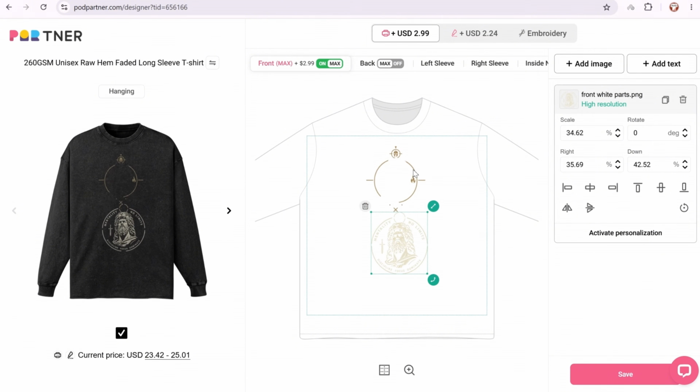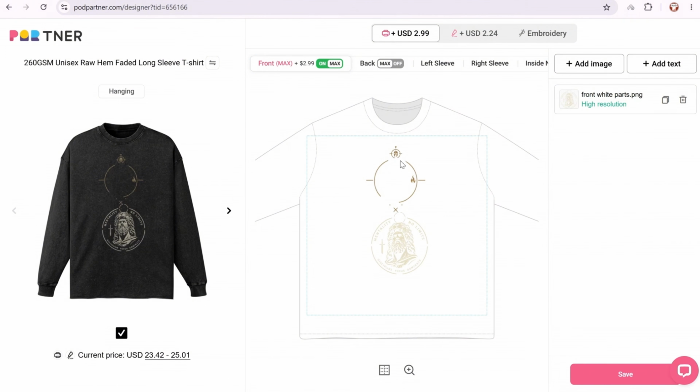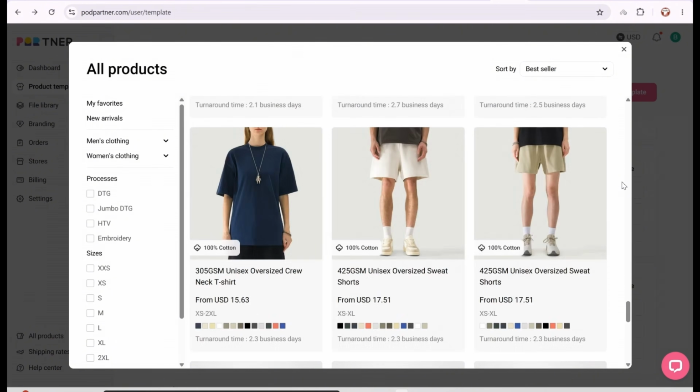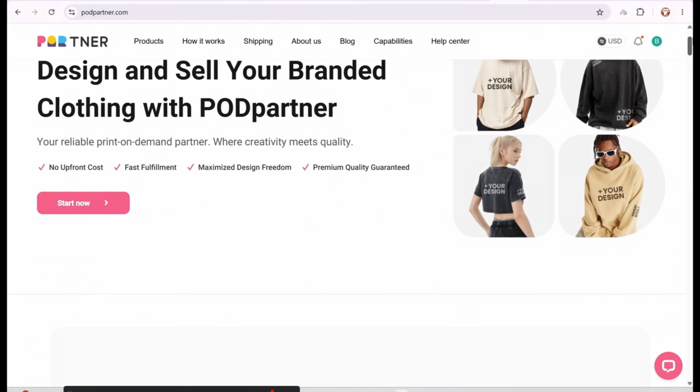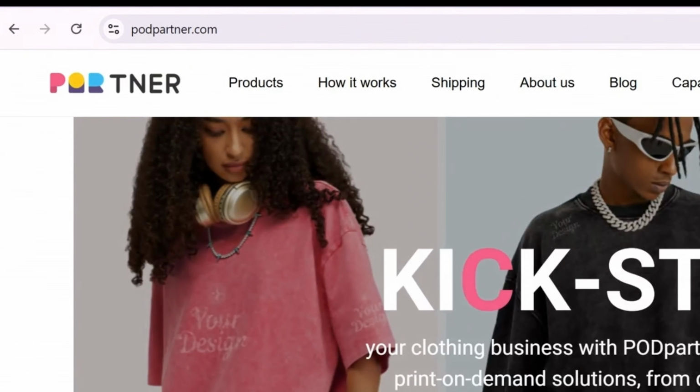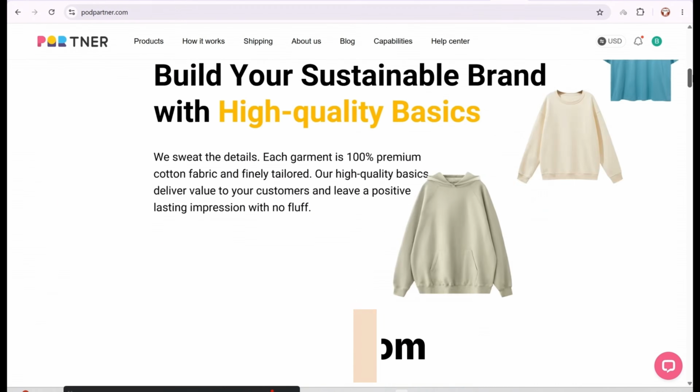The tools aren't built for that, not because the platforms are bad. They are built for speed and simplicity. One design, one blank, fast turnaround. That's a different job than what I needed here. So I went looking for a platform that could actually handle this, and that's how I ended up using PODpartner for this one. So here's what changed.